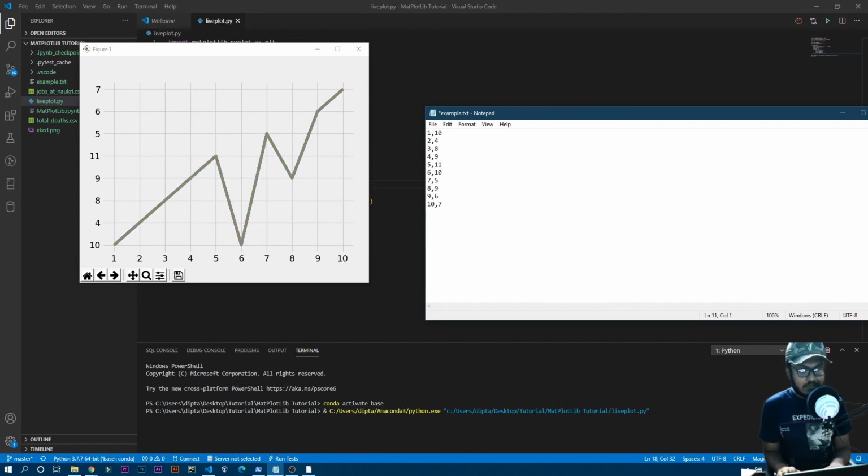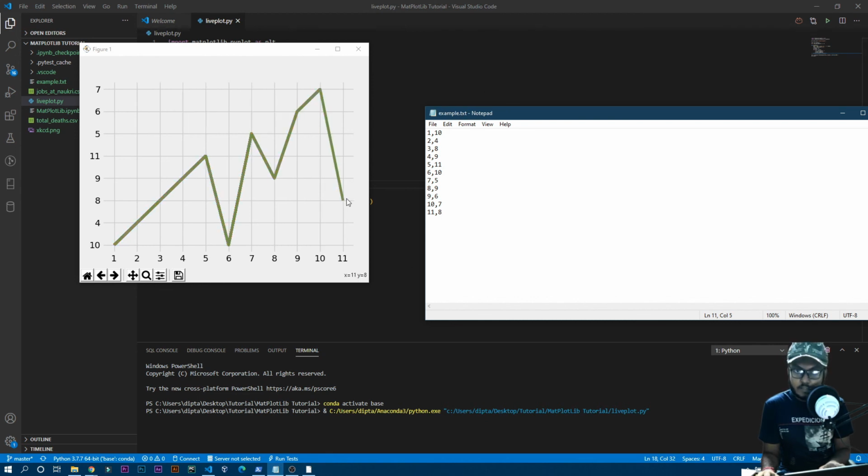So now let's just change the file. 11 comma, let's just write 8. So it should add a new value in the x-axis, like after 10 it should be 11, and it will plot at this point because there is this 8 over here, so the graph will decrease till this point. Okay, so now if I save this example1.txt, you can see it drew live, right? There is no time delay, nothing happens, and it is a live plot.